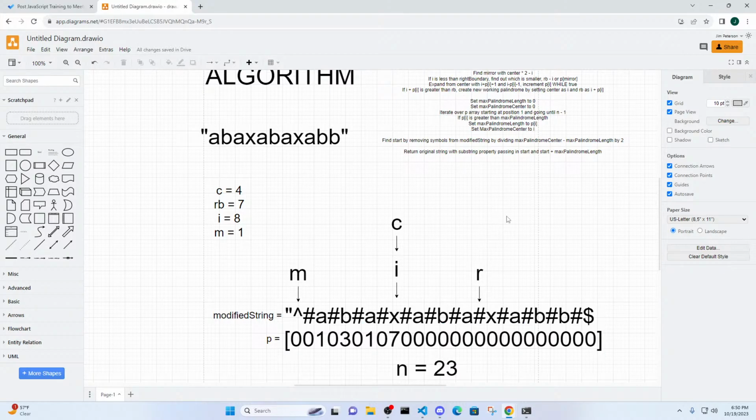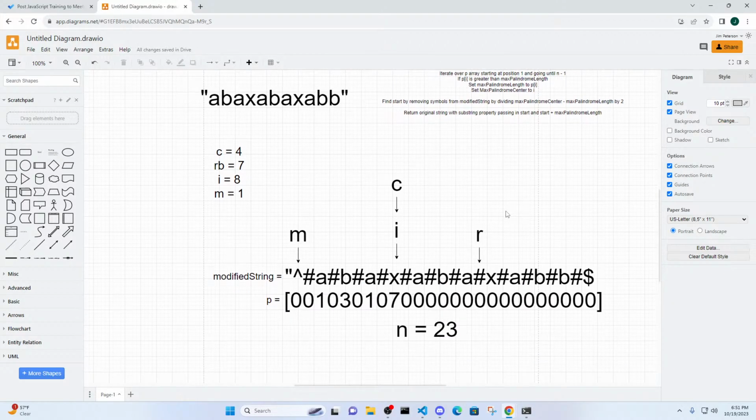Like you are mirroring. Yeah. Mirroring. Yeah. That.